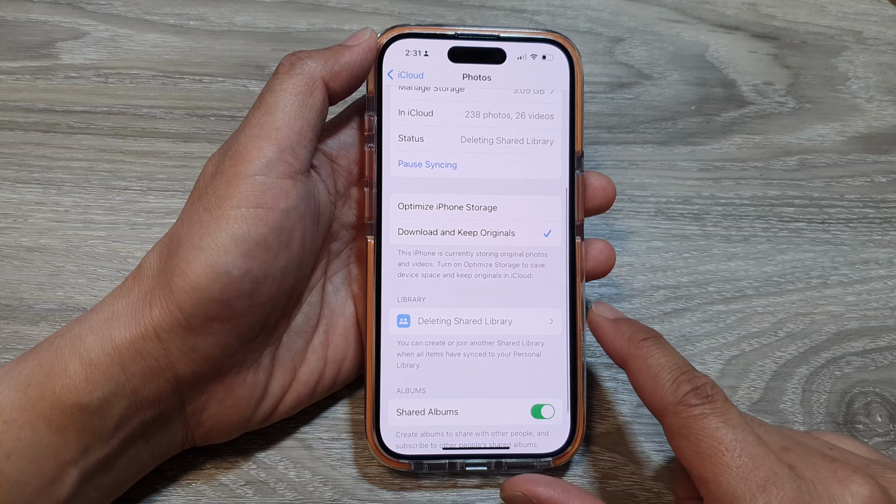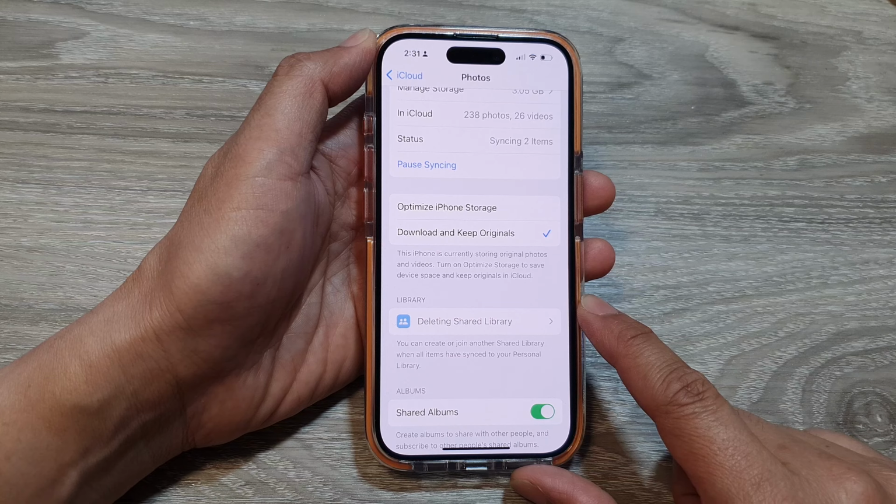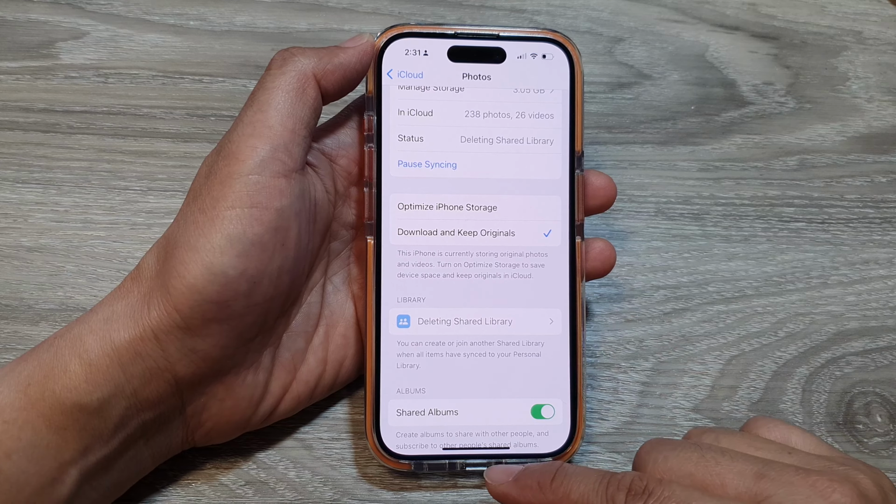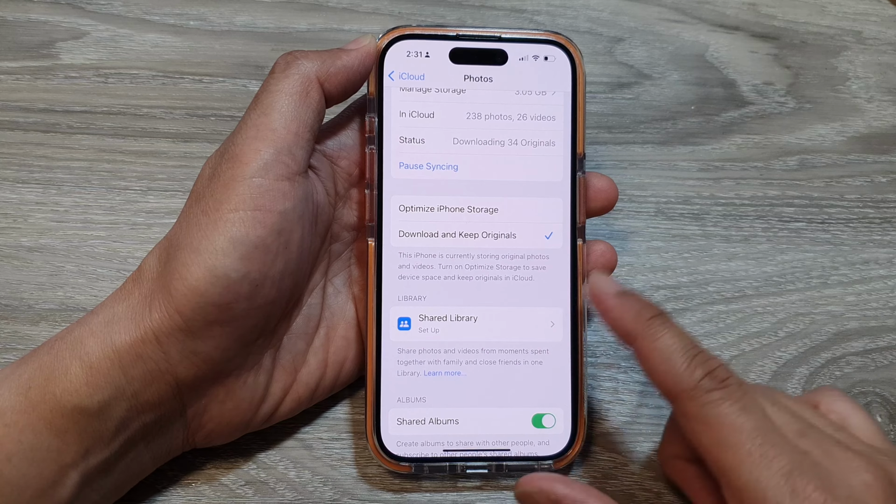And that's it. Then those photos will be moved to your personal library. Finally, you can swipe up to go back to the home screen.